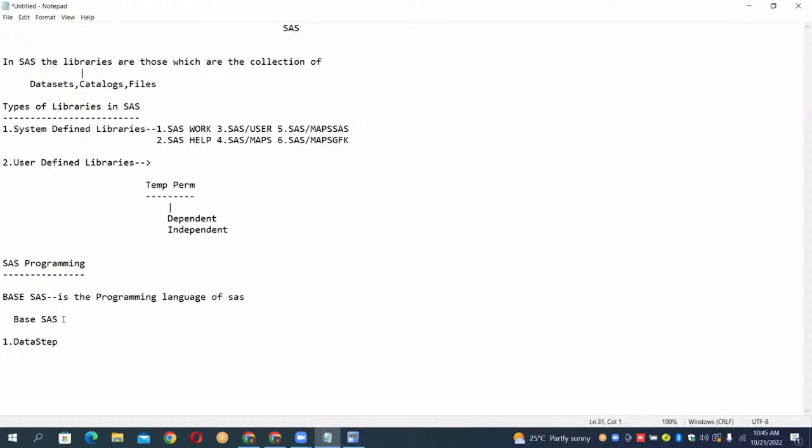What is a data step? The data step is the first part of programming. Proc step means procedure step. Proc means procedures. Okay, guys, these are the only two parts of programming in base SAS. If you know base SAS, you can do wonders in SAS.